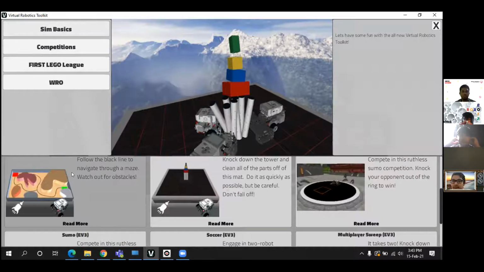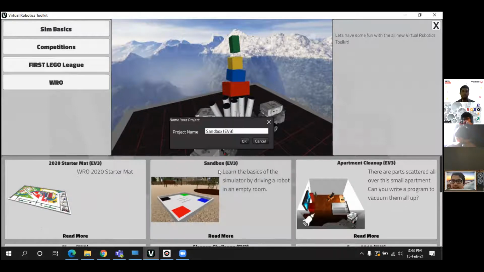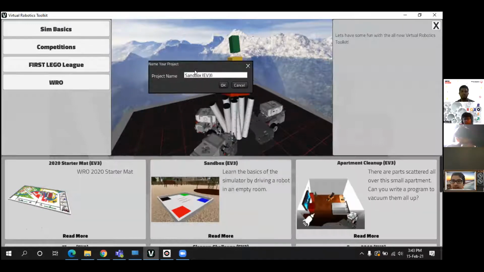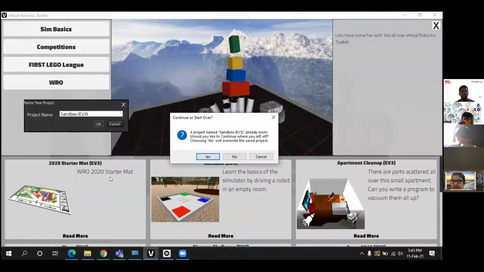Out of these environments, I'm going to click the second environment. It's called Sandbox. I'm going to click it, and then there'll be a small pop-up window saying project name. I don't want to give a new project name, so I'm going to click OK. And then it's asking, since previously I have opened this environment, would you like to override the new environment or else you want to start fresh? If you want to start fresh, you have to click no. If you want to override, just click yes.